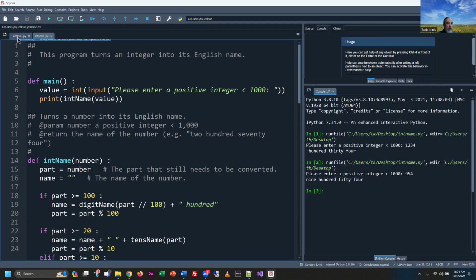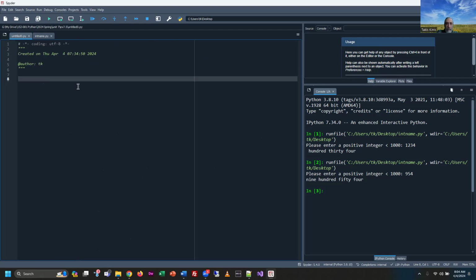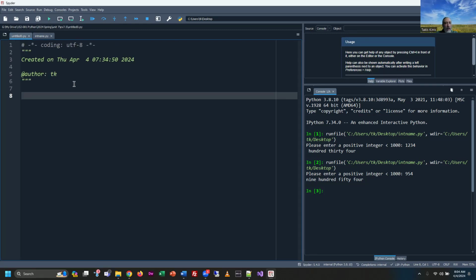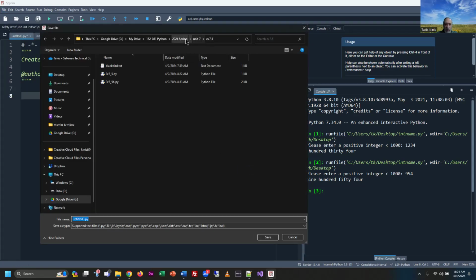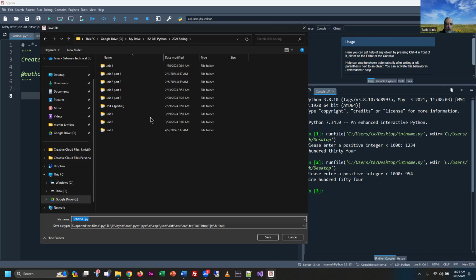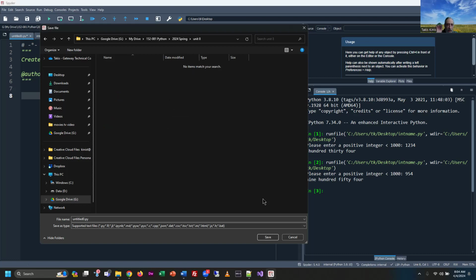I already have an untitled one here. Spyder does that automatically. If not, you could basically create a new file at this point. What I'm going to do is come to this new file and do a save as, and then I'm going to go up to my root for this semester, create a new folder. We'll call it Unit 8. And I'll go into it. This is exercise 8_1.